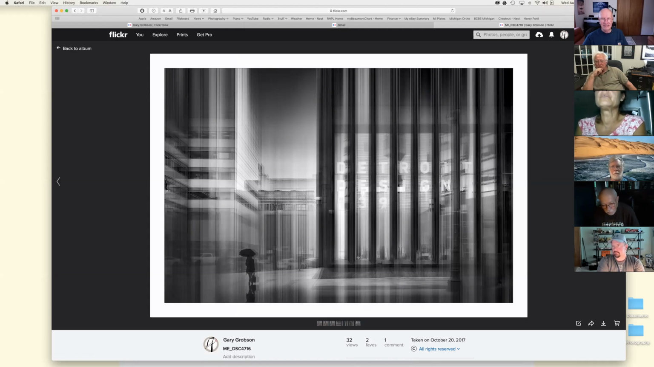Yeah, and just the vertical blurring gives it the effect like it's a downpour, with the person with the umbrella and the reflections and the light coming through the building. When I finished this one, I thought, okay, keep going, you're on the right path. And once you get focused, it's a lot easier.